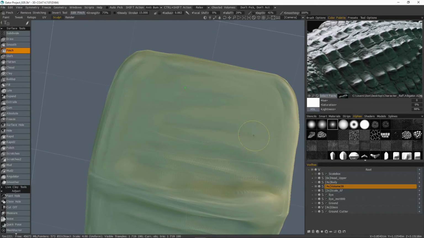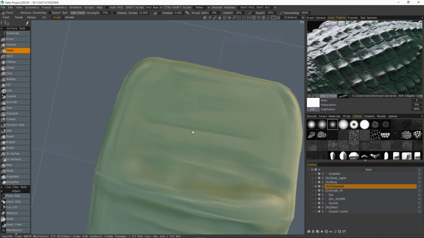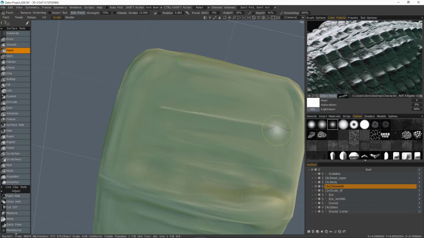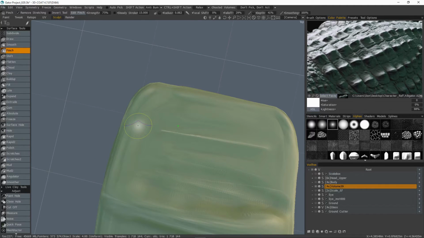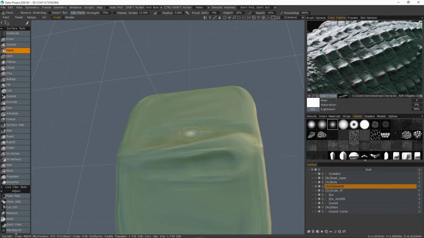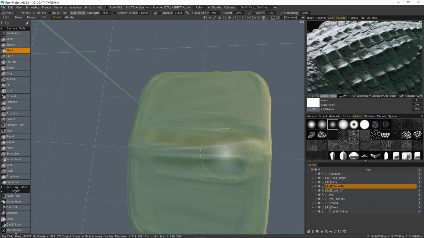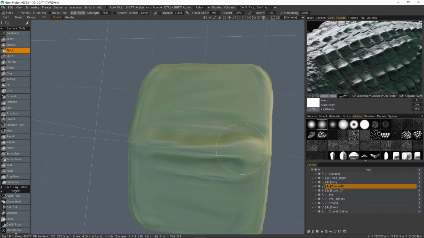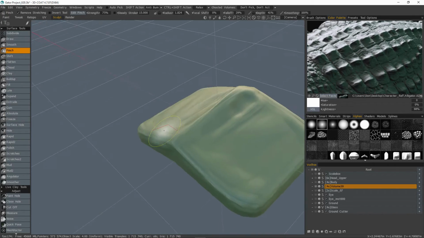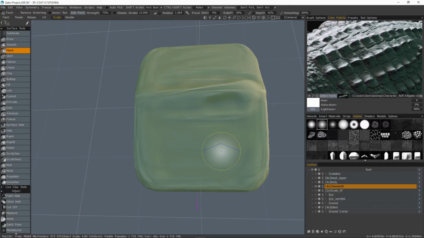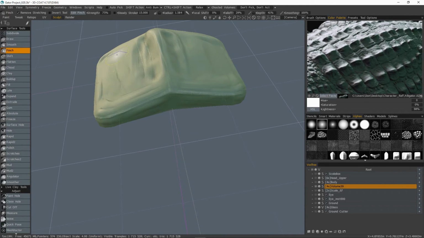So the harder I press, you can see it created a sharp inward crease there. If I hold down the control key and then brush, you can see it's creating an outward crease. So yeah, I just wanted to mention that if you want to pinch, make sure your depth value is at 0. So I can create a little bit of pinching just to add a little bit of randomness here.